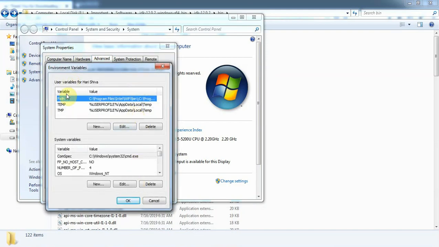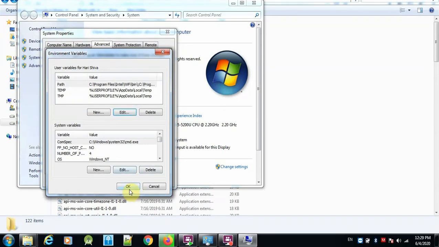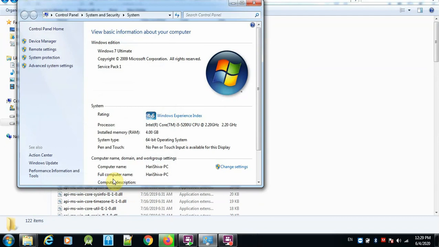Here for the path variable name, click on edit, append a semicolon if it's not there. As you can see the semicolon, I'm not appending one more time. Which you copied, just paste the copied folder here and again append a semicolon for future use. So click on OK and here OK and one more time OK, so that your environment variable got set.